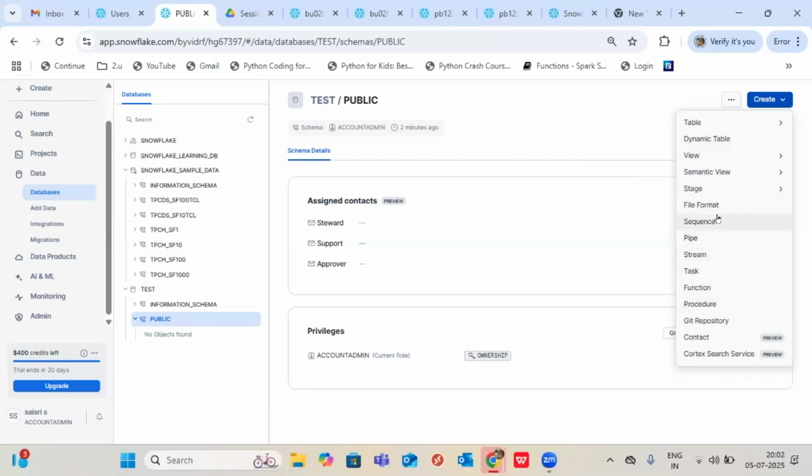So I said, for loading the data, we will use file format, table creation, and sequence, pipe for continuous data loading, and stream for tracking the changes of the table. For scheduling purposes, we will use the task concept. Function: once the logic is created, we can repeatedly reuse that logic with the function option. Stored procedures: multiple queries we can handle in stored procedures.